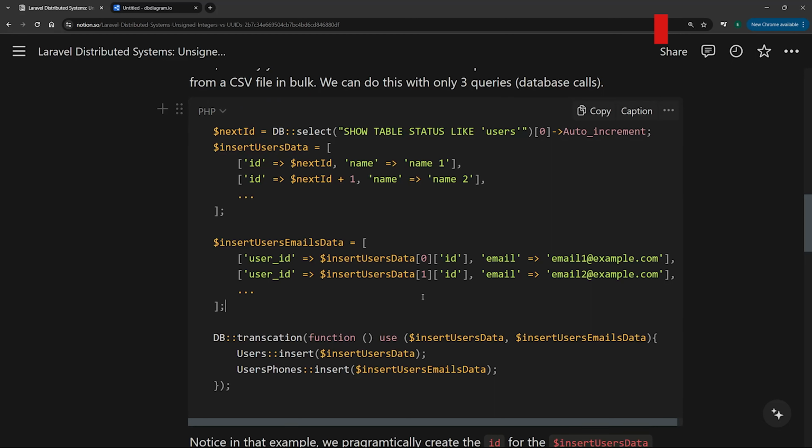There's actually a problem with this approach. What happens if you get 2, 3, 4 requests at the same time? Here you grabbed the next ID. But let's say this endpoint takes probably 2 seconds to insert. And 1 second passes by, you're right here. You have another API endpoint that got triggered and it inserted a row inside users. This ID is no longer valid.